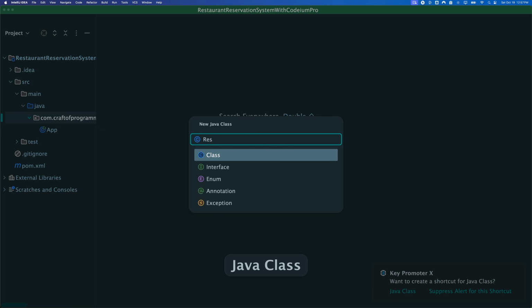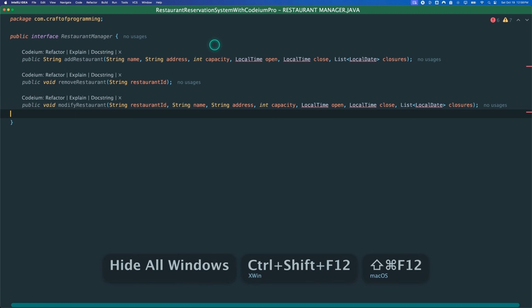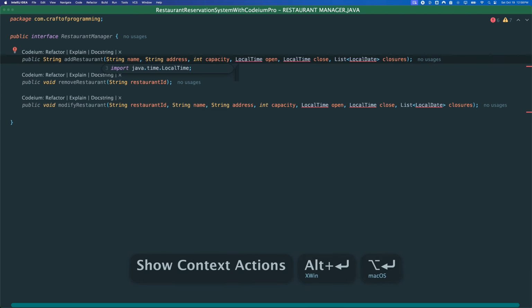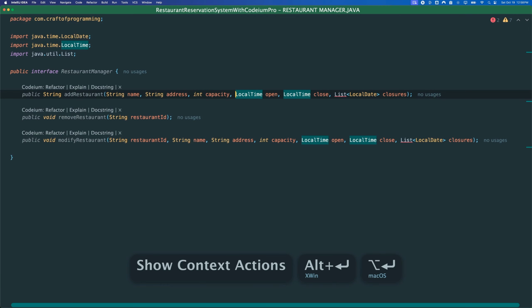Restaurant manager. Cannot type. Restaurant manager. All right. So this is an interface. Let's get rid of this, don't need it. All right. So we have here the API. Let's just fix all these imports. Let's import this, import list, import local date.